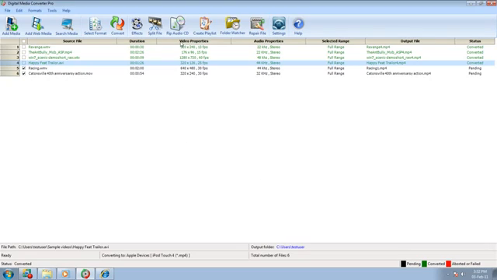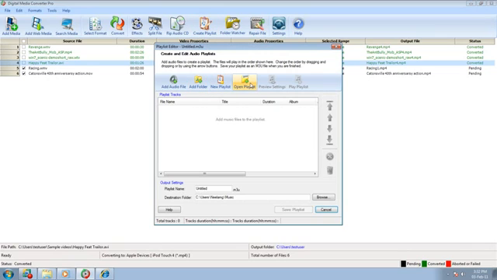Another useful feature is Rip Audio CD, which allows you to grab the audio files from a CD and create MP3 files. Create a playlist from the MP3 files. The MP3 files and the playlist can be used on any MP3 player.